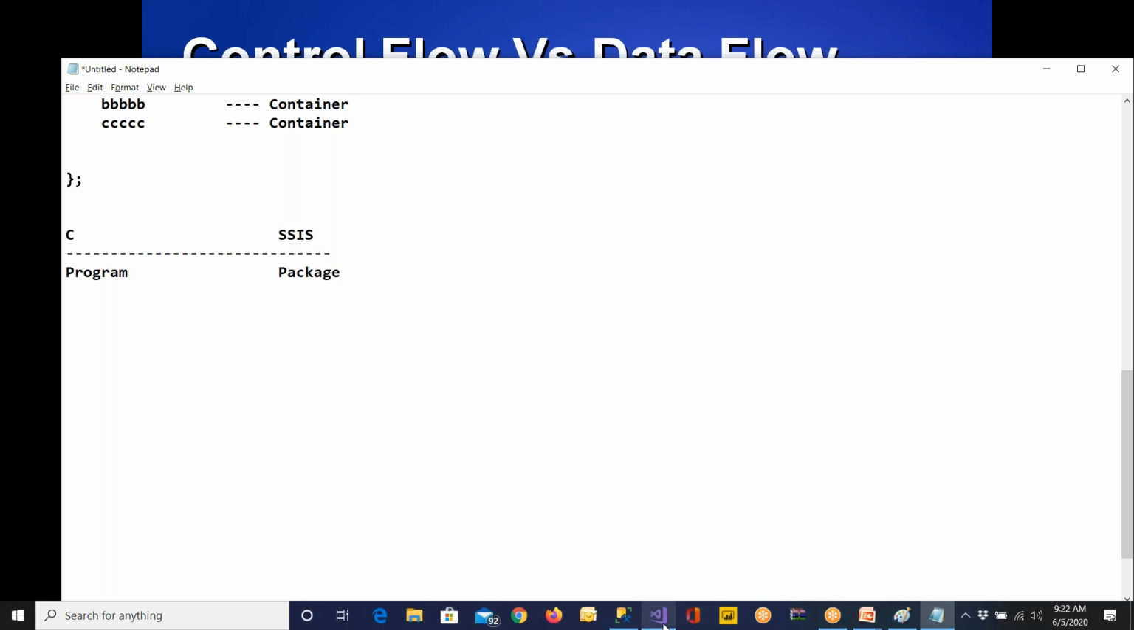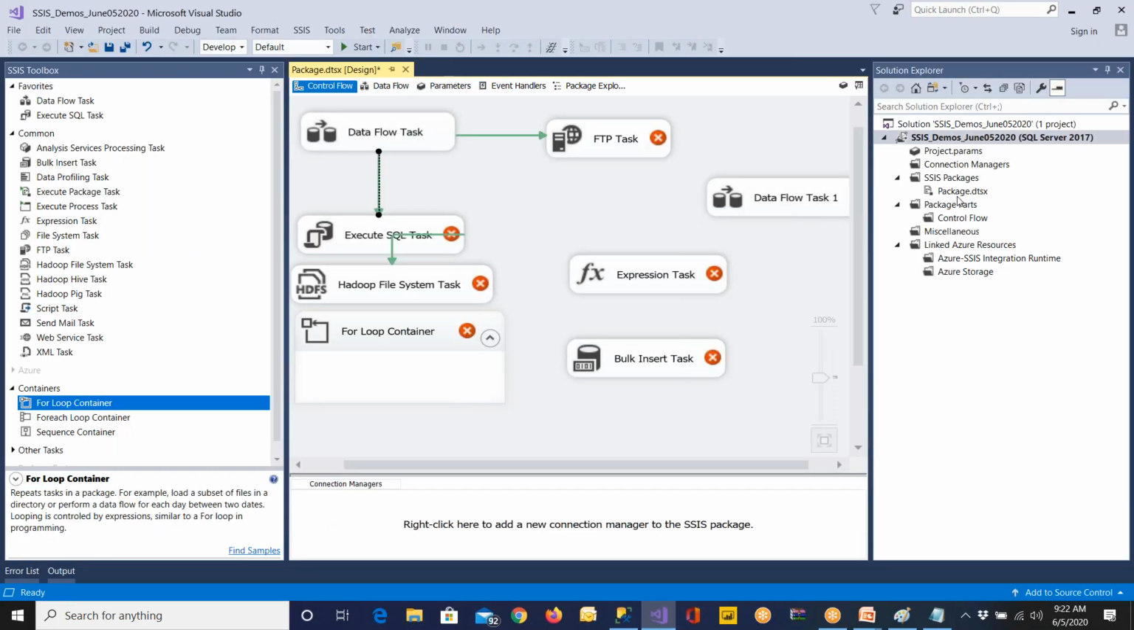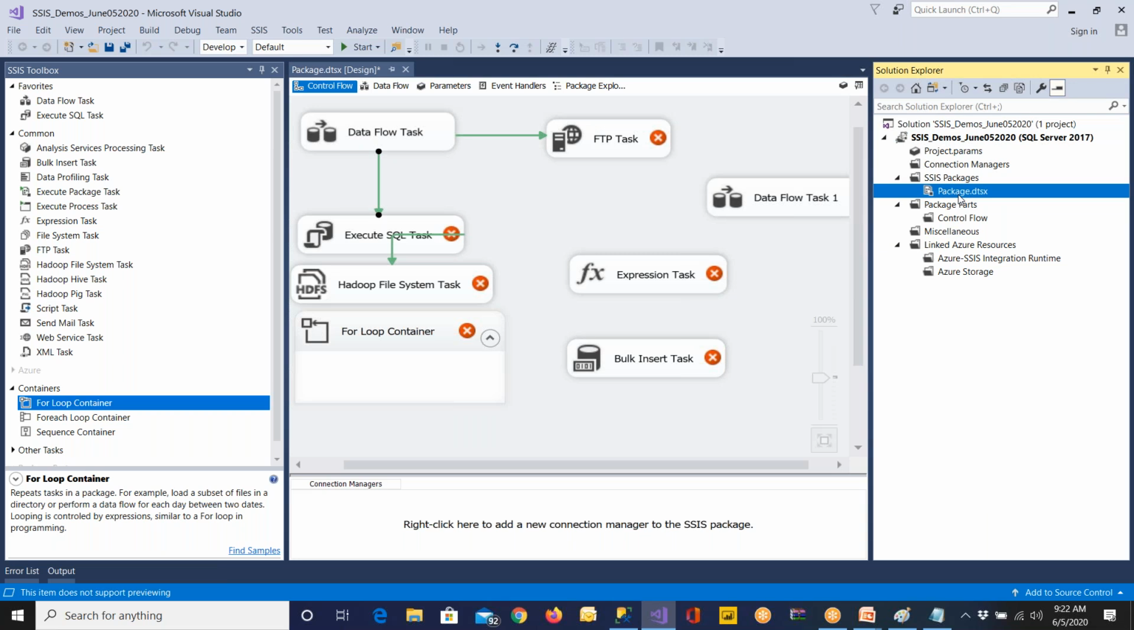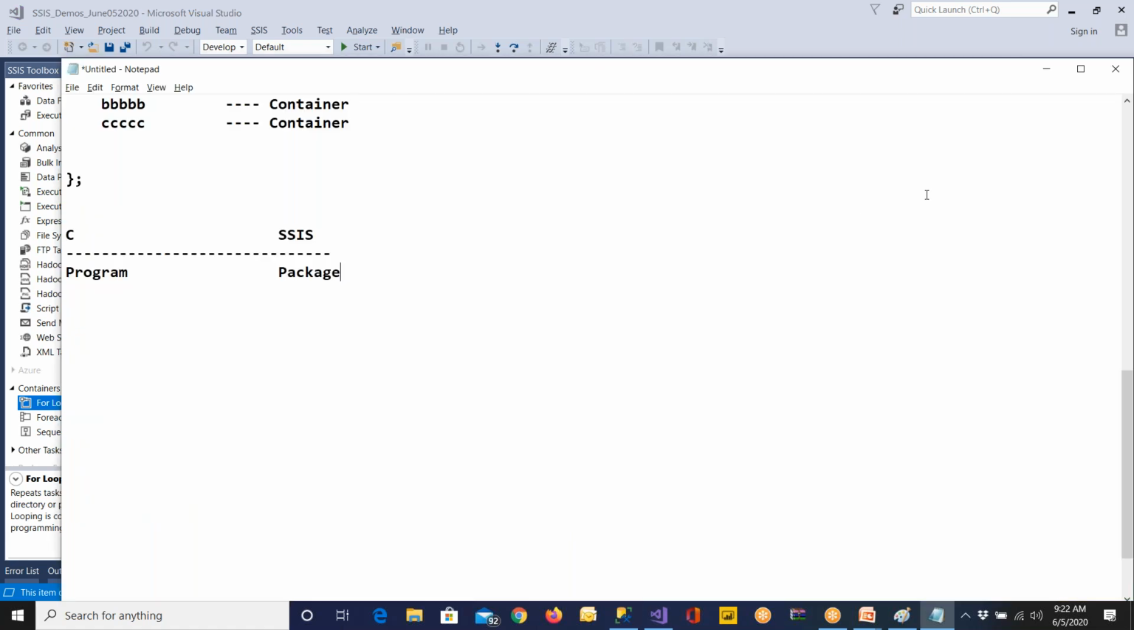We always say package, not the program. We can say package number one. In C language, we'll say program number one. C program, .NET program, Java program. We will say programs because those are languages. Okay. SSIS, Informatica, all these people are going to be calling it a package.